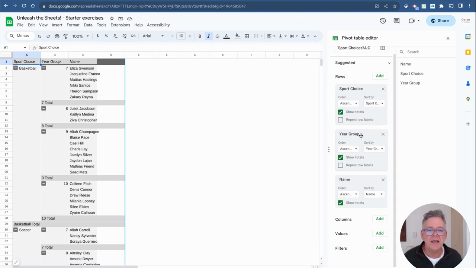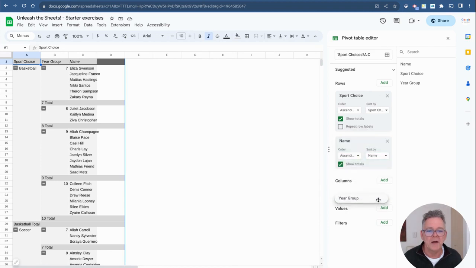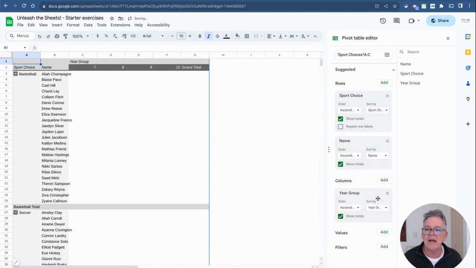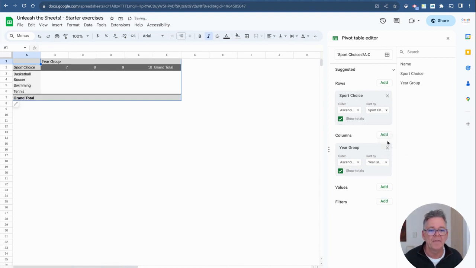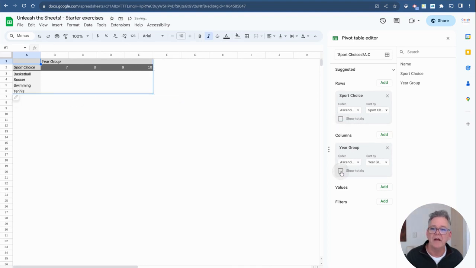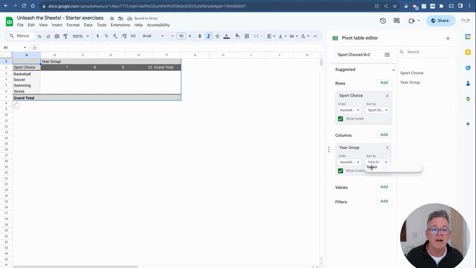Let's try this. Let's take year group and move it down into the columns area by dragging it down like that. And you can see now it moves those across there. Now, I'm not going to put the names of the students there. So what I've got here is the sports in rows. I've got the year group in columns. And you see it adds a grand total on either side. If I don't want that, I can actually turn those off, just like that, and they go away, right? But let's turn them back on again, okay? And what about if I take the names of students and drag them down into the values area down here and let that go?